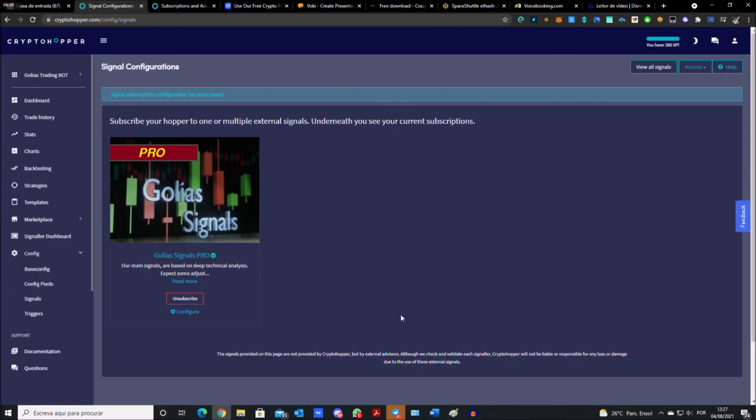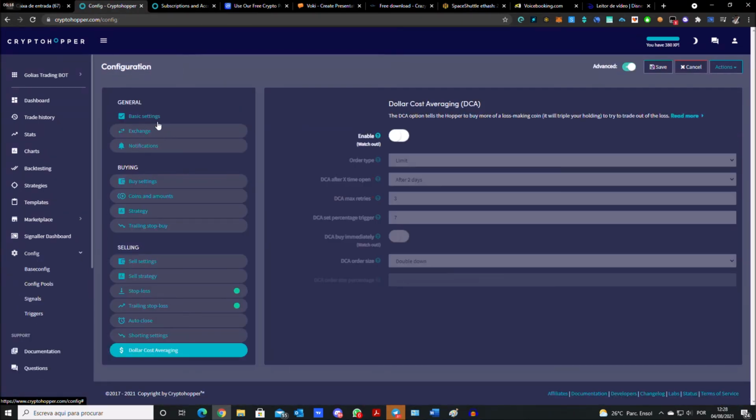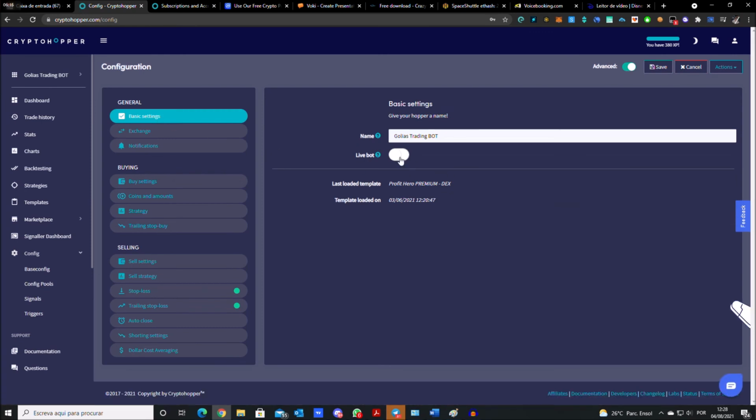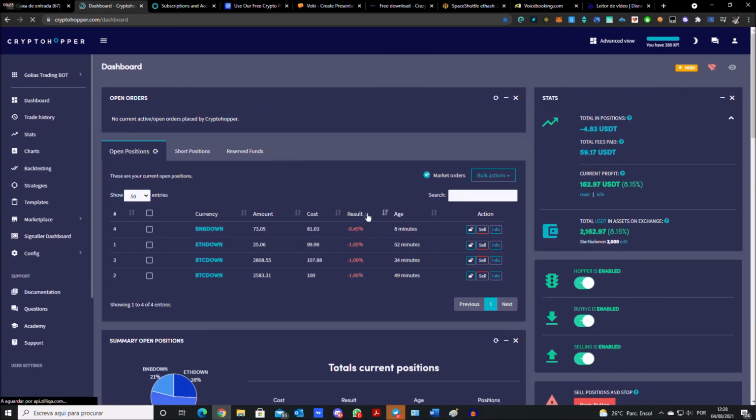Time to activate the bot. Let's head back to Config, Base Config, and select the Basic Settings tab. Hit that Live Bot button to the on position and you're good to go. Now go to the dashboard, and just wait patiently for the signals to come. If you're tired of waiting, head on to our Discord server, and have a talk with the community.